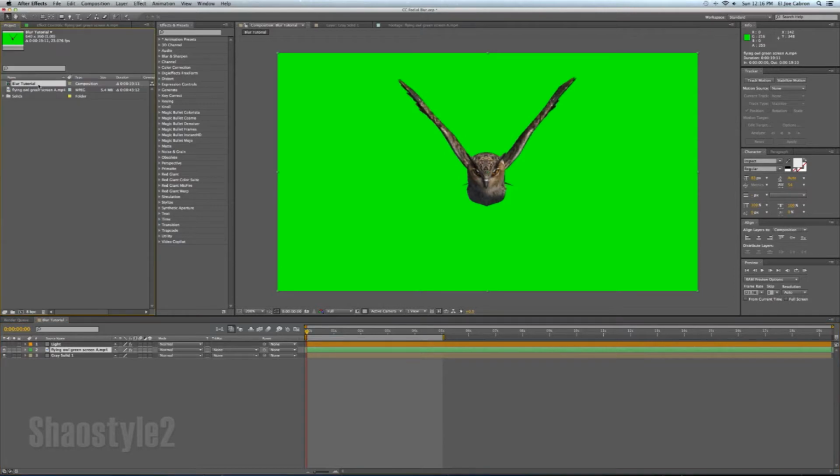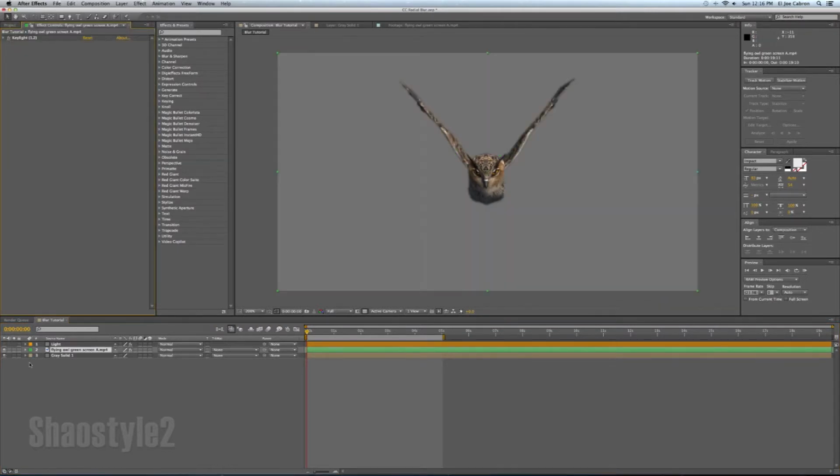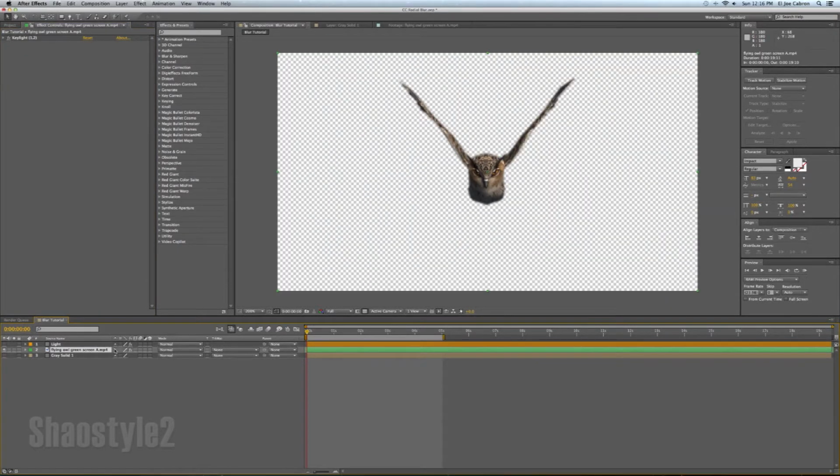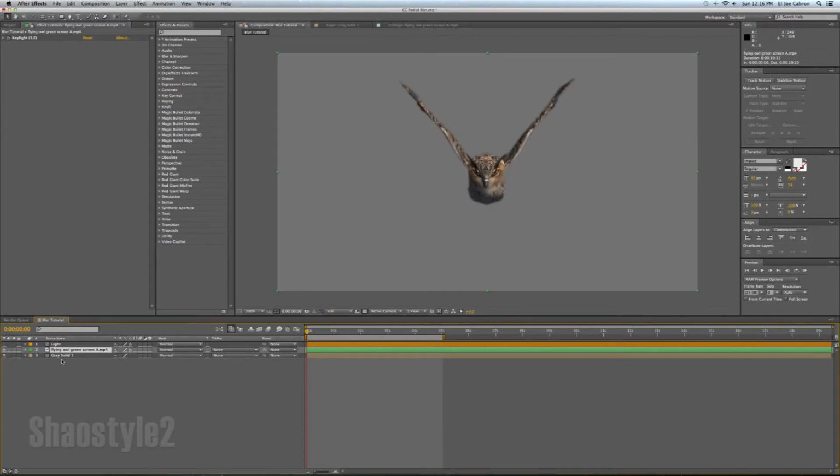Just to let you know, this composition is 640 by 360, so it may not look as good. I just did it to speed things up because my computer is not that great. So anyways, I already got this footage keyed out. As you can see, I just did a rough key, which, like I said, is important. And I just added a gray solid in the background so you can see what I'm doing better.